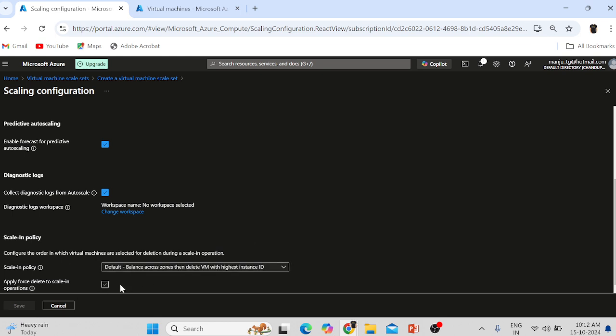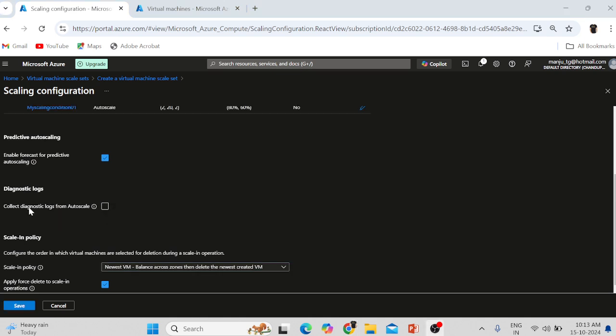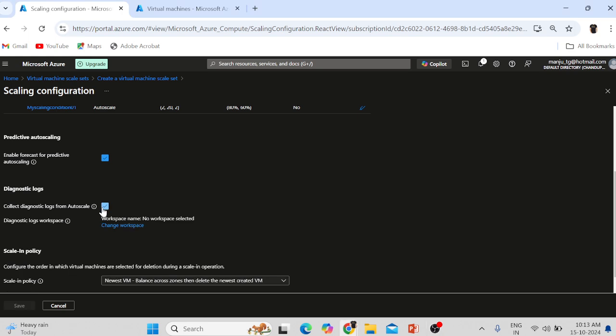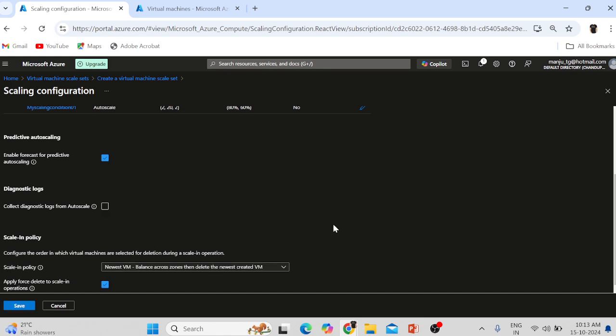Okay, and apply the deletion option also, and the newest virtual machines. So what I will do, it was selected, right? Boot diagnostic was selected. If I want to select the diagnostics logs, I have to create one storage account, actually some workspace, and link it. That is why I will uncheck. I don't want this as of now, since it is a lab environment.